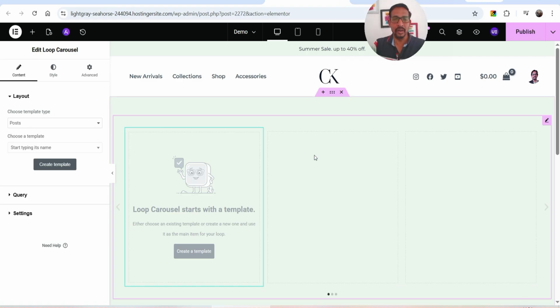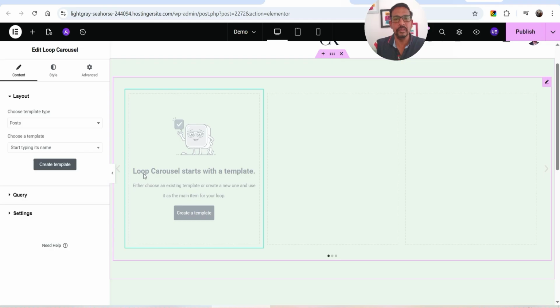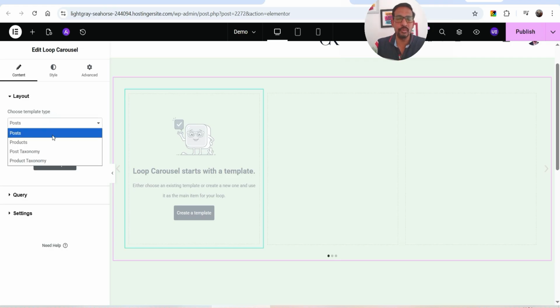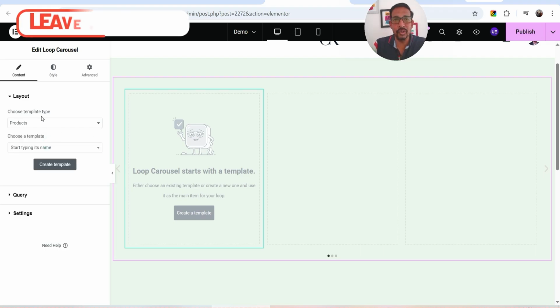Now we need to create a template for the product slider. Here you will see loop carousel starts with a template. In the left hand column, you will see the layout and choose template type. If I click on drop down, you will see the options post, products, post taxonomy and product taxonomy. We are going to create the slider for the products. So I'm going to select products and we do not have any template created. So I'm going to click on create a template.